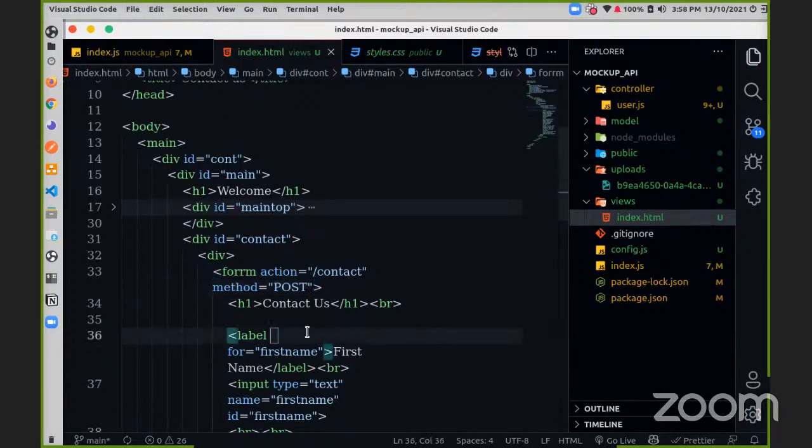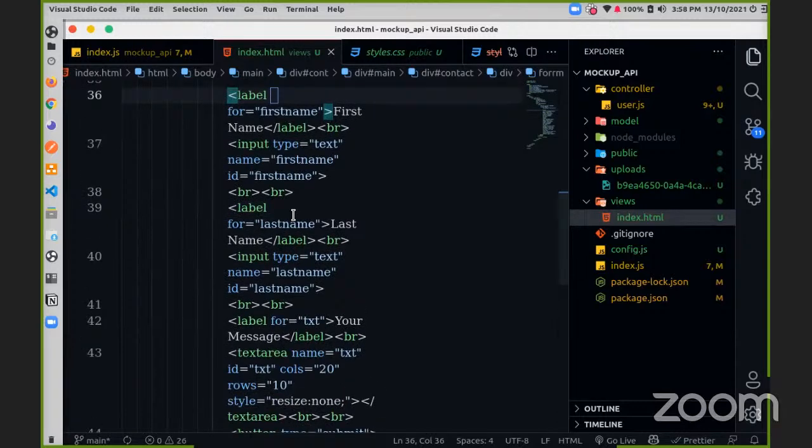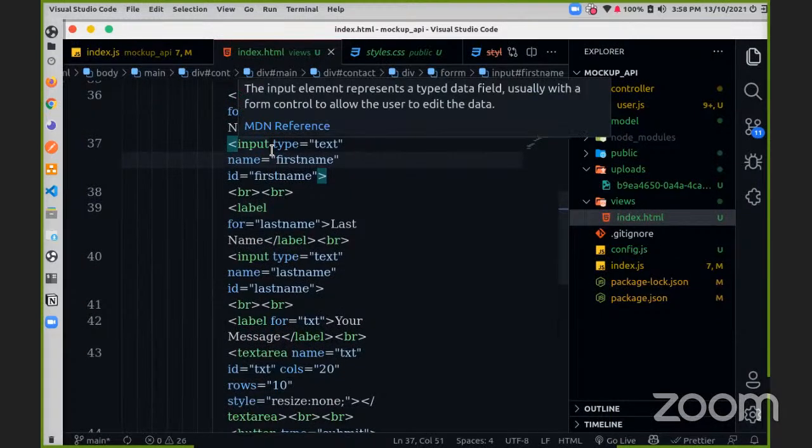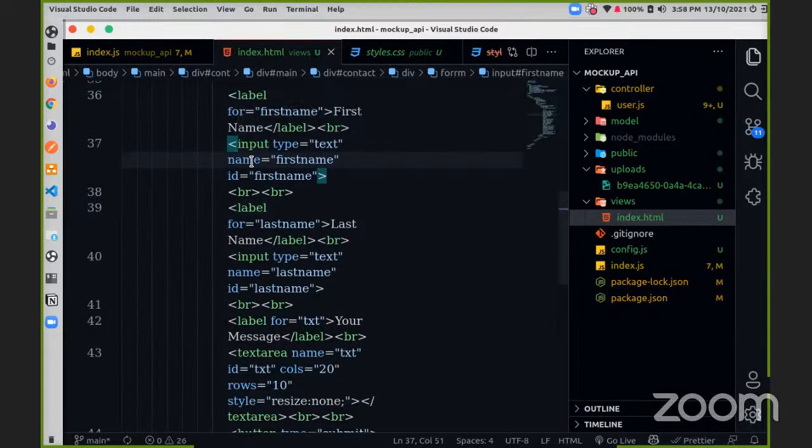So yeah, and also don't forget for each input tag, you always want to have a name attribute there. This name attribute is basically going to be the name of the field, I mean the name of the key, and then its value is going to be the value. Since we are getting it as an object, it must have a key and a value, right?